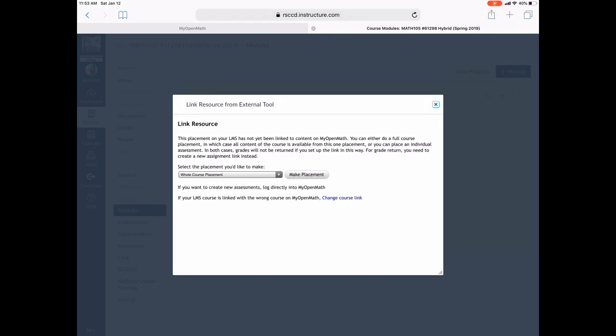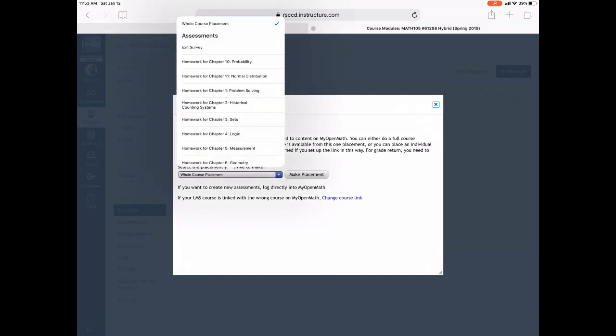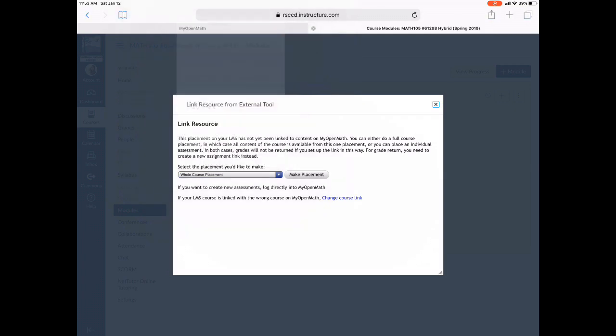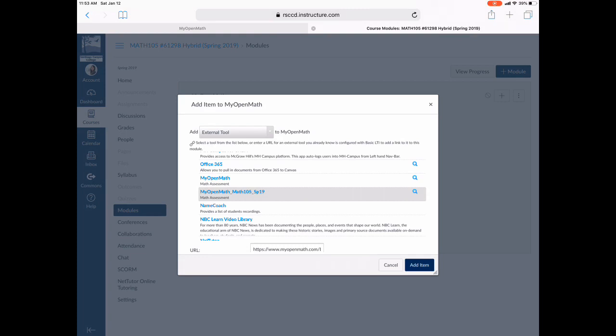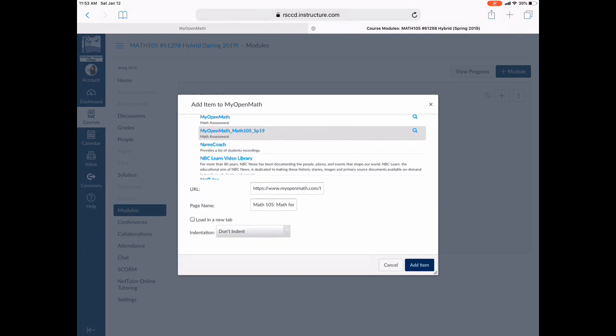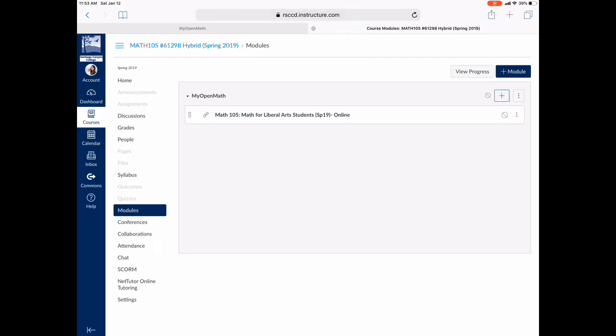And here I'm going to have a whole course placement. Now, if you wanted to just link an assignment, then that's really up to you and you could play with that. It shows all of the assignments, but I do a whole course placement and I'll say make placement. So then I go ahead and scroll all the way down and it has the name that I assigned. I put load in a new tab, and just for aesthetic reasons I indent it for the student and I put add item. So of course you would hit these buttons here to either publish or not publish.